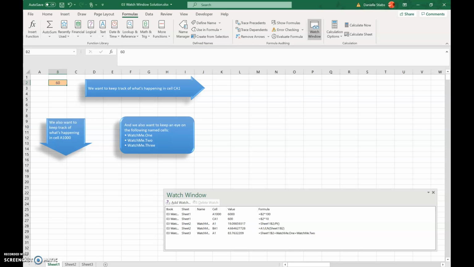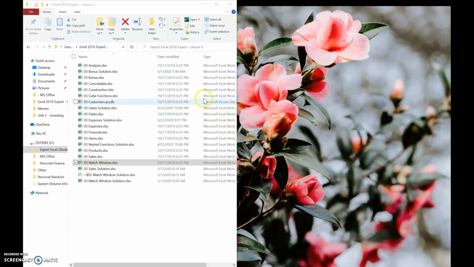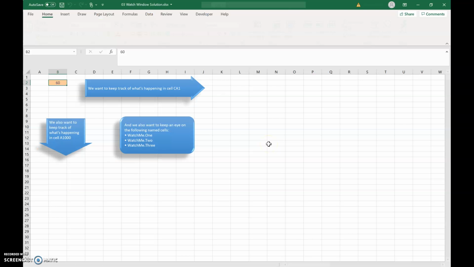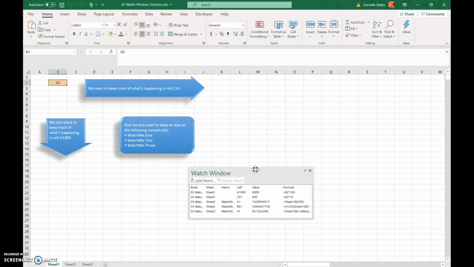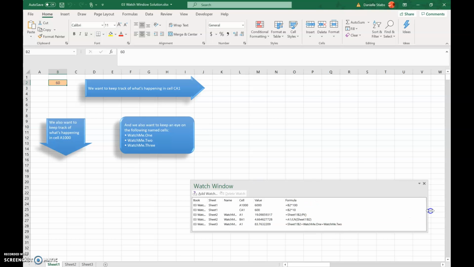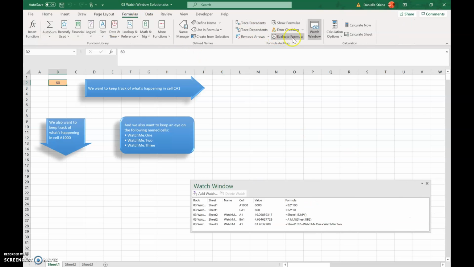All right, save the workbook. Now it says to close Excel. We're going to open this back up, and my watch window popped open right away. If yours does not, then you simply go to Formulas and click Watch Window again.